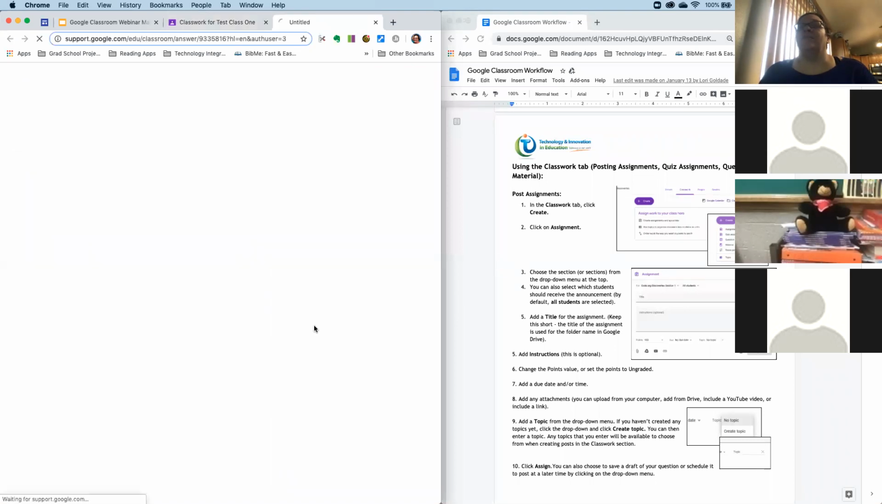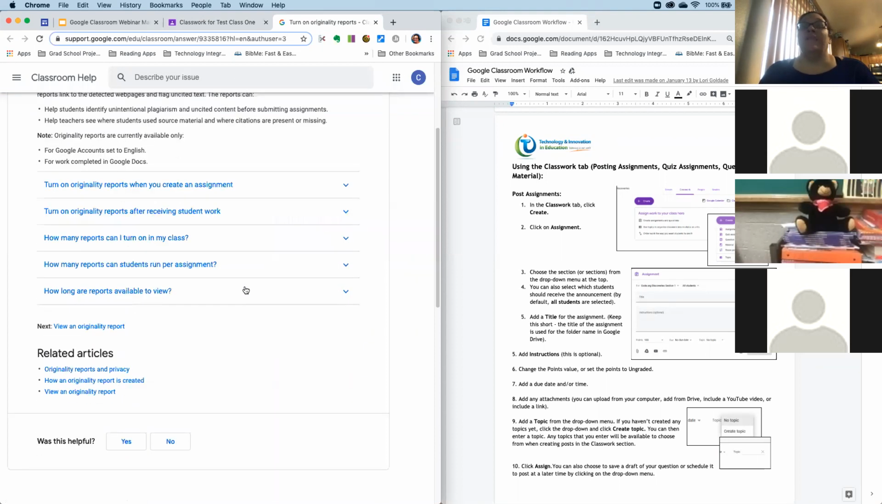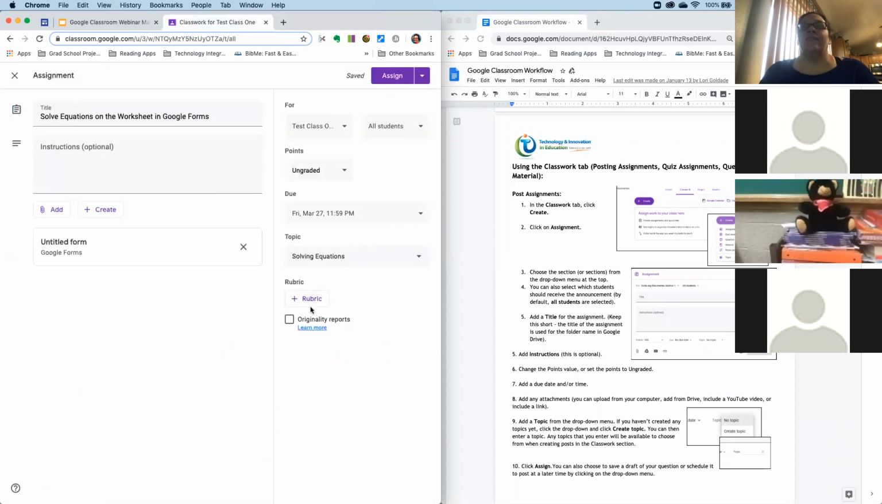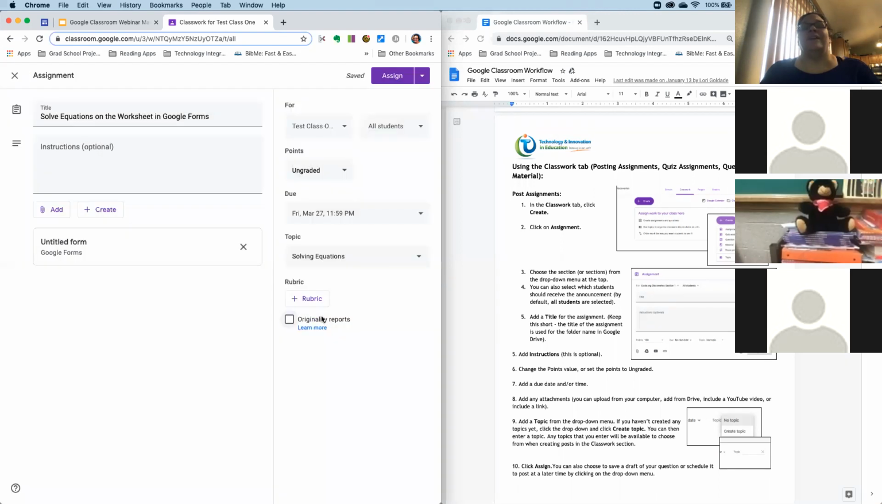And originality reports. You can read about what an originality report is. You are looking for authenticity. I will let you read about that, but that's what that's looking for. It's checking the web. It's not completely accurate. It's not like Turnitin where you pay for it and they pretty much search every single thing, but it does do a really good job. So you can click this. You can enable originality reports on 3 assignments per class. I don't want that for this one.